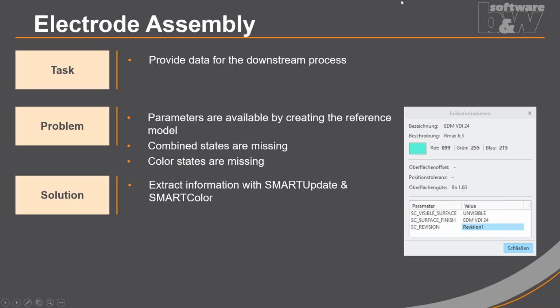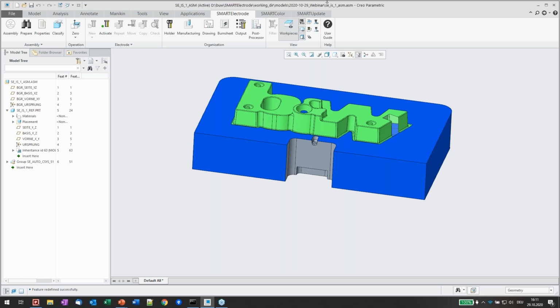So let's come to the data exchange between different products. So we have the electrode assembly, and we would like to provide data for the downstream process. The problem we have here is the parameters are already available at the reference model, but we don't have any combined states, and we also don't have any color appearances at the moment. So what we need to do here is extract that information again with Smart Update and Smart Color. So let's come back to this model.